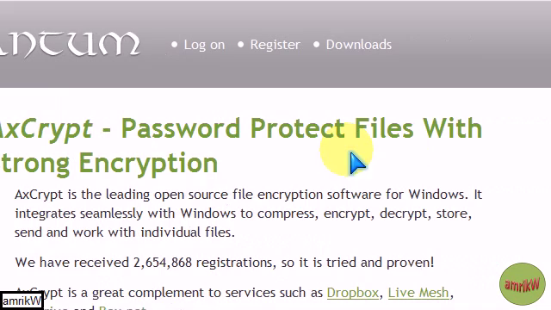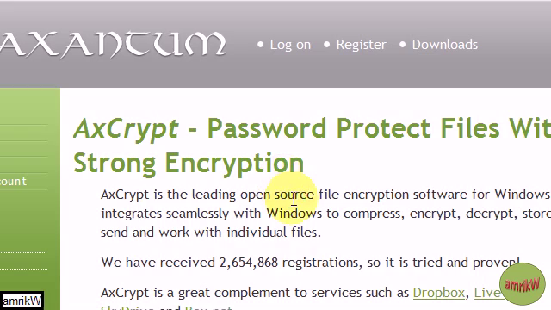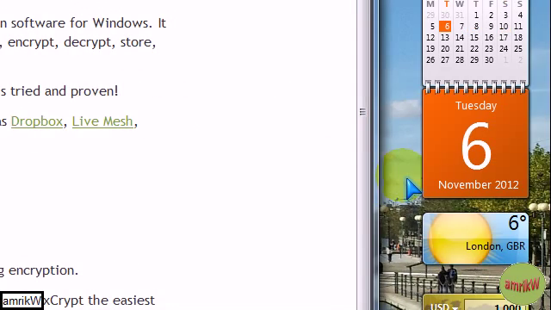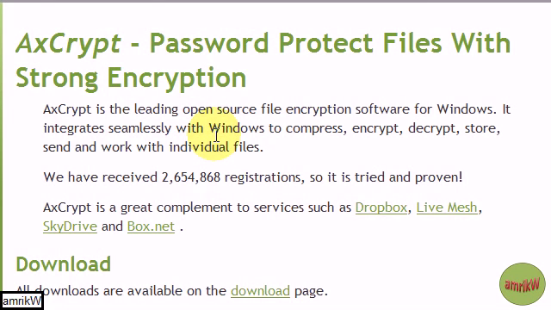This is a video on a program utility called AxCrypt, which protects files with strong encryption. The video was made on the 6th November 2012. I downloaded it the other day, and it's a very, very good free program you can use to do just that. And the reason I started this is because there's all this talk about cloud computing.